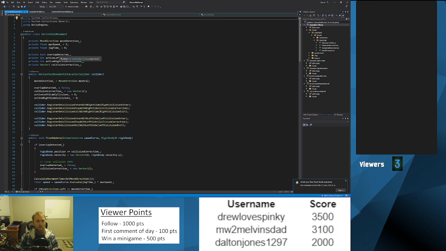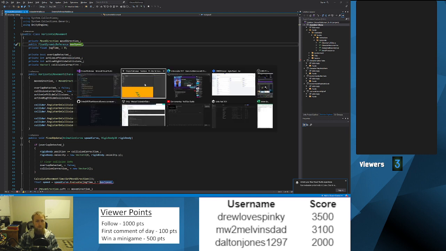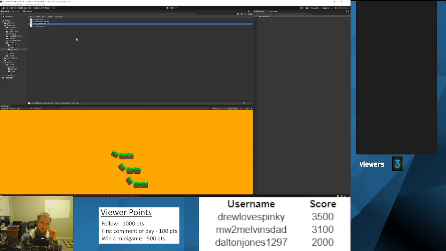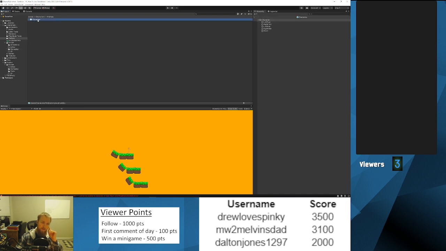So we have this one here called max speed. I'm going to try to replace it. So we're going to make this public, and we're going to do float dynamic reference. And now let's go inspect our character.